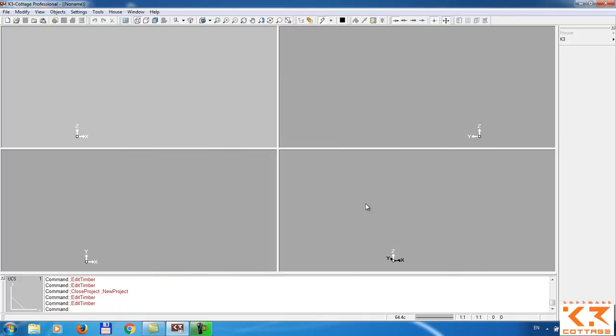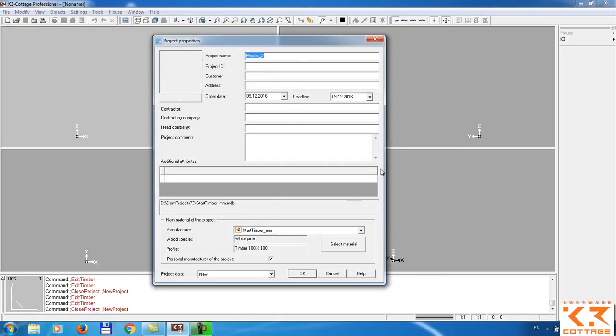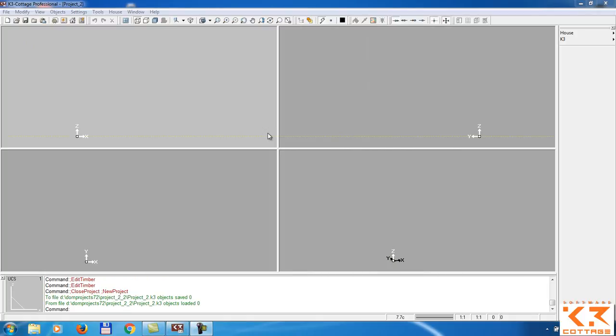close the window, and now when you start the new project, you would see this material set as default. The manufacturer editing window can also be called by clicking this small icon in the upper corner.